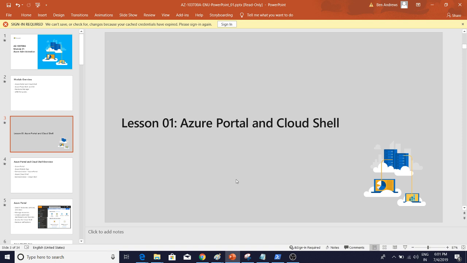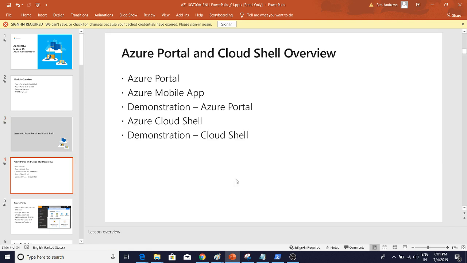Let's start with lesson 1, which is Azure Portal and Cloud Shell. So what is Azure Portal and Cloud Shell? Once you start with Azure, there are 2 things which are there in Azure from where you can actually work on the Azure environment. So by default, the majority of people work on the Azure Portal. What is an Azure Portal?